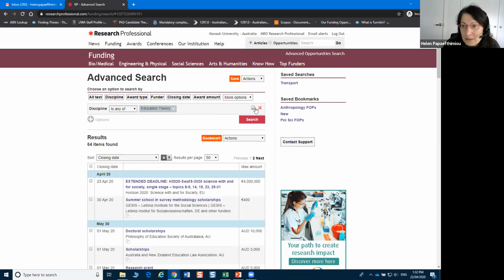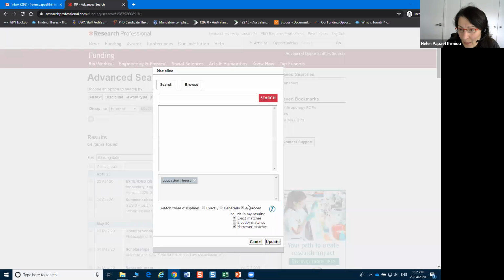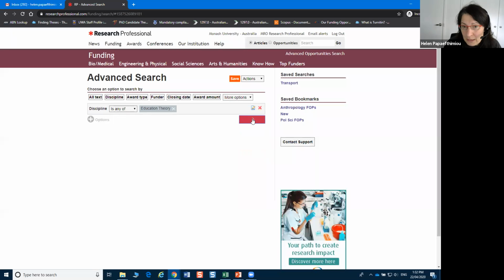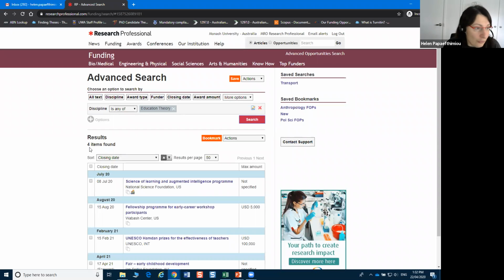This little icon here is the edit icon. So if I click on that again, and I just go back to exactly. So I've accepted the default term that I would have had initially and hit update and hit search again. I've got 4 options.